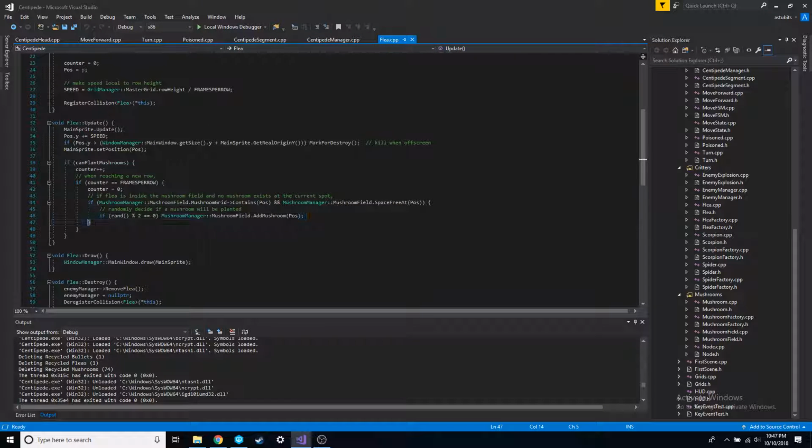And then looking at past comments, specifically with the flea, I did alter the code so that the mushroom manager is the one that actually checks if there's a mushroom at the current position before a flea plants a new mushroom there. So the mushroom manager does that as opposed to the flea calling that function directly before.